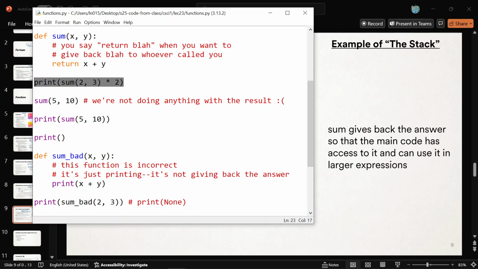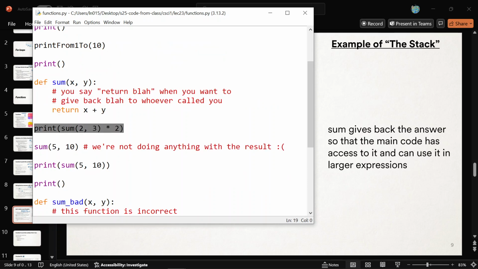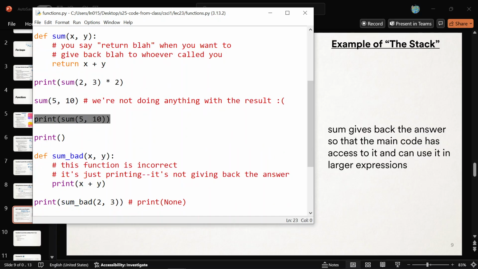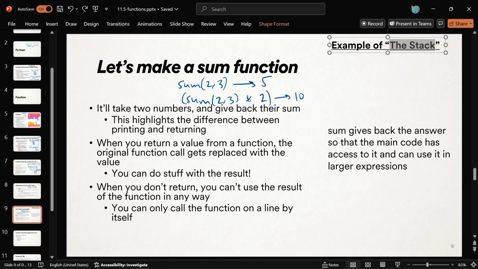Let me kind of show you what's going to happen. Or no, let's do this line. Let's say I want to run this line. Let me show you what happens when we run it. Print sum 5 10, the good sum function. So you can draw which functions you're in and who needs the answer using a picture, a diagram called a stack diagram.